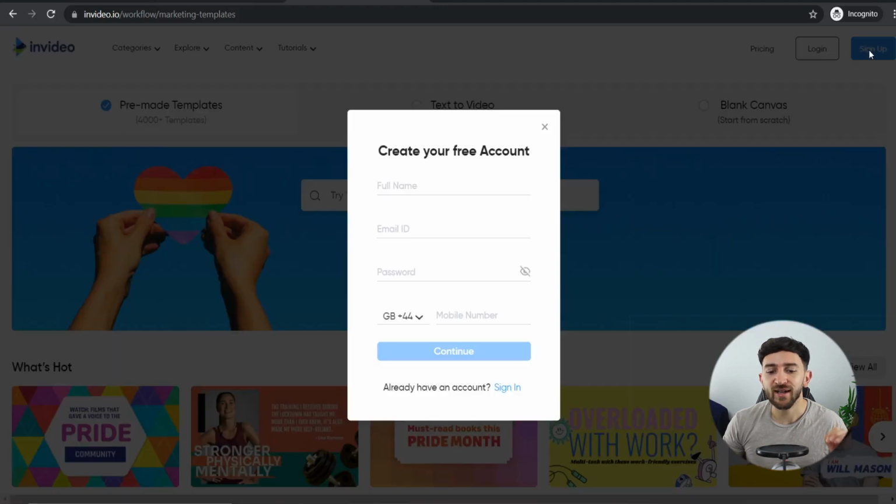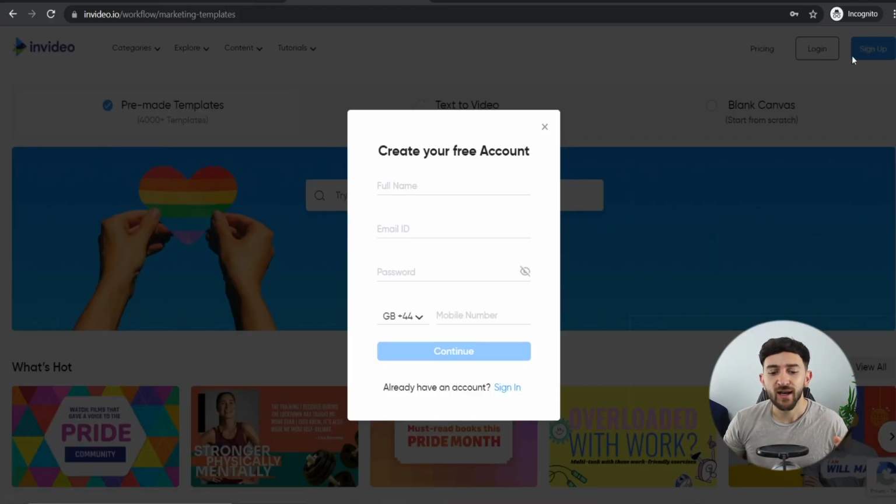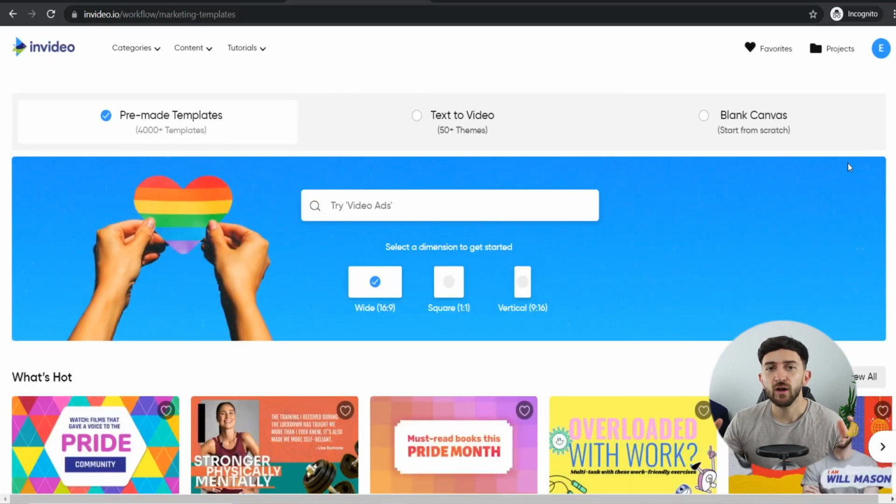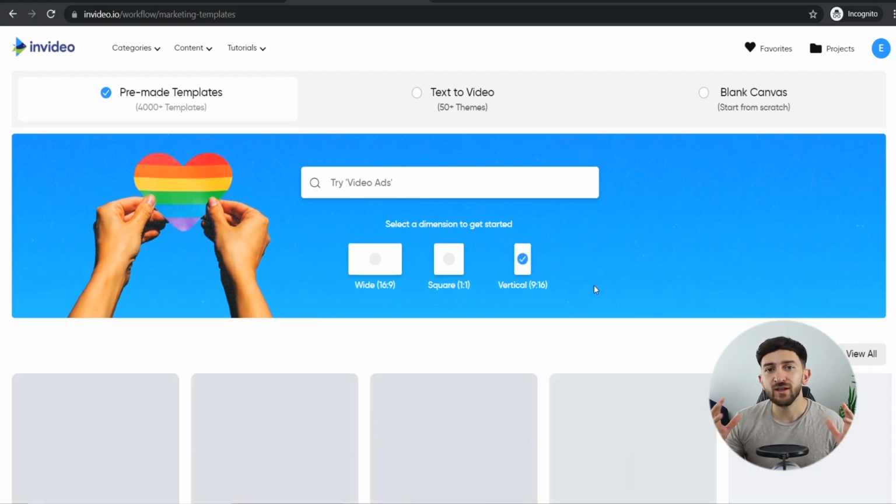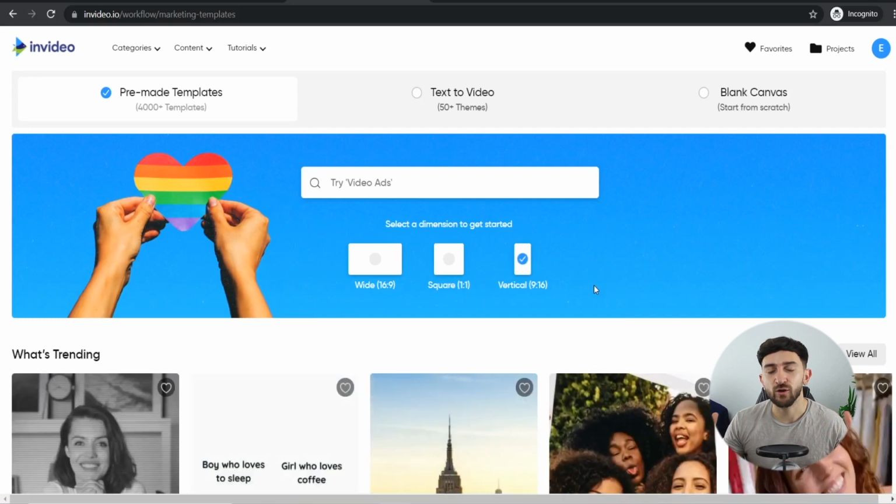All you need to do is then just go and click on sign up to create your free account, enter in some of your details, and click on continue. From here, you can go and choose from one of the 4,000 templates to go and create your video ad. So we're going to go and create a simple Instagram story ad. So in order to do this, we are going to go and choose the vertical aspect ratio, because this is the most appropriate for an Instagram story ad.